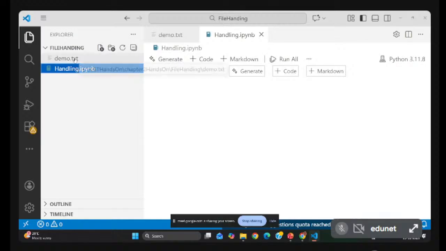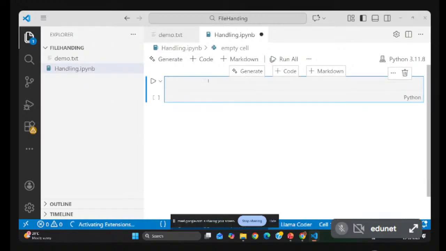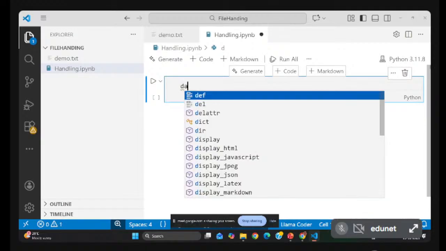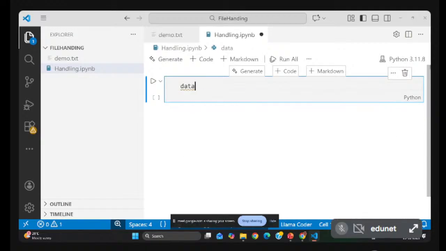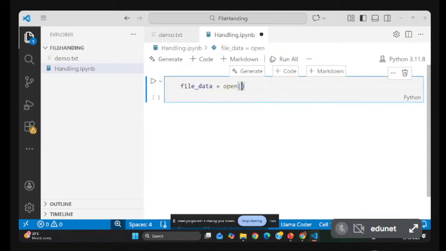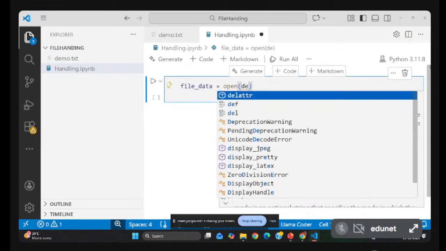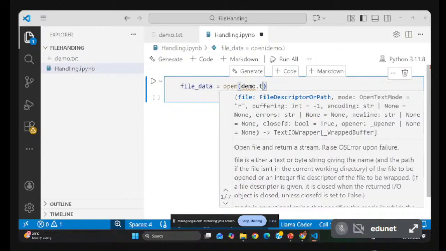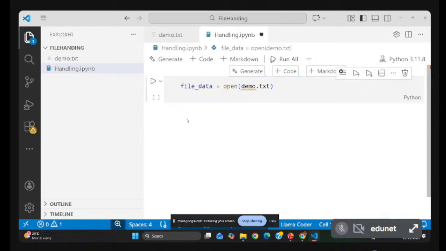Now this is a txt file, am I correct? Now I want to open this file in the ipynb. Just write the code. Suppose I write one data variable, file data, you can give any name. And what is the method? Open. In the open, we pass the file name, demo.txt.